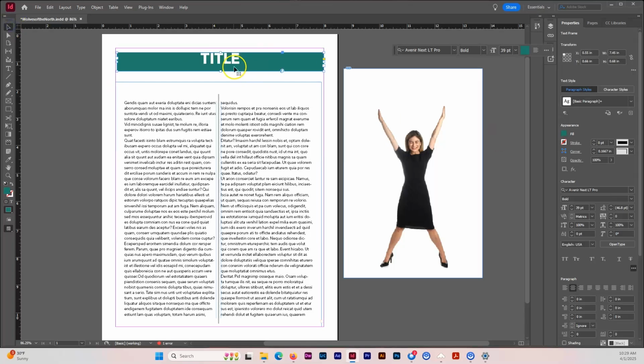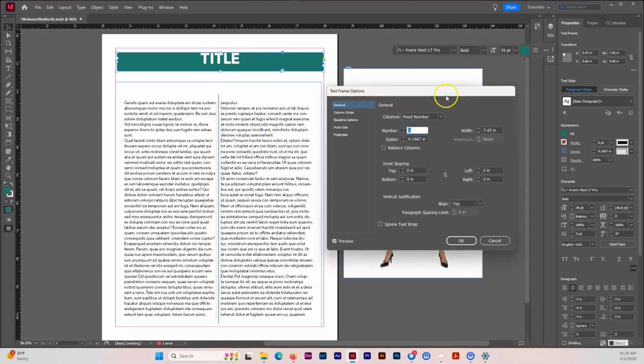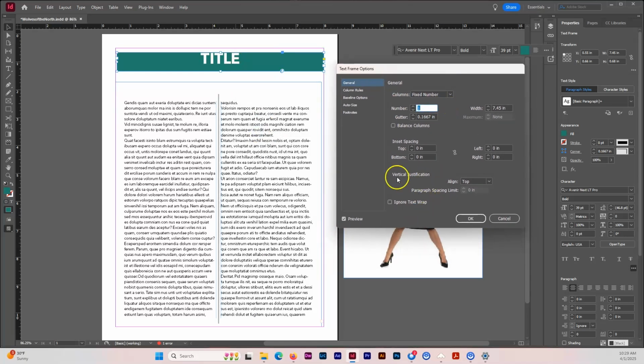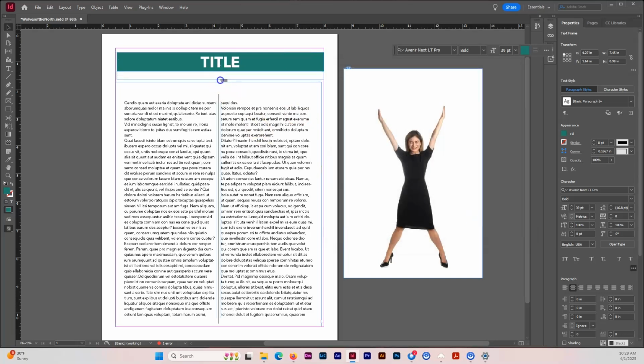Now, one of the things is you look at the space up here versus the space down here, and that's not what I want. So if I go to my text frame options here, I can go to where it says vertical justification, and I can hit center. You can see what it does is it tries to center it from the top and the bottom in that area, which is really nice. If I hit OK, I can make this box bigger, and it will continue to make that particular centered space work for me.